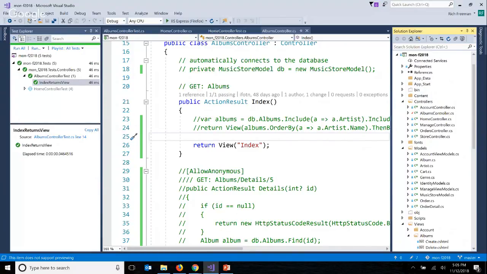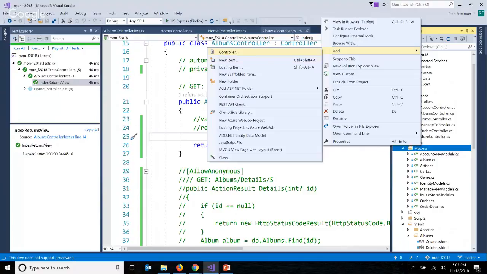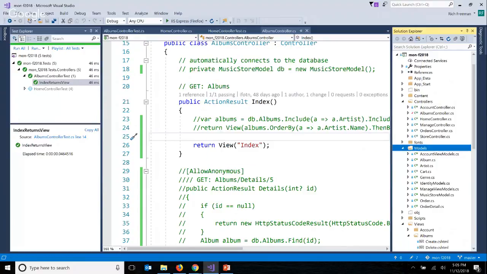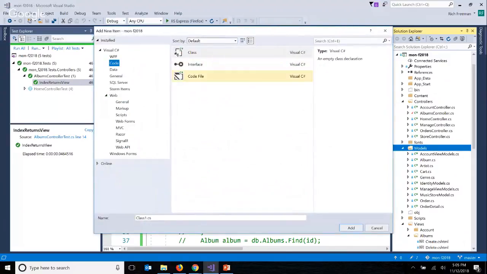So we're going to make our mock one first. Inside of my models, I'm going to add a new item. And under code, I'm going to pick interface. So I'm going to call this one IAlbums.